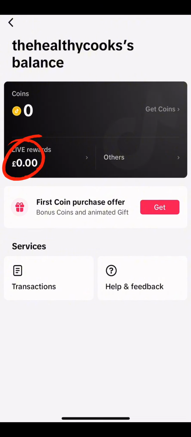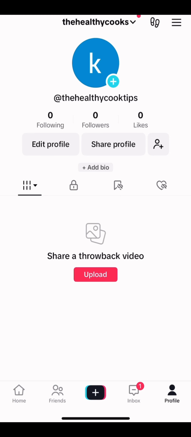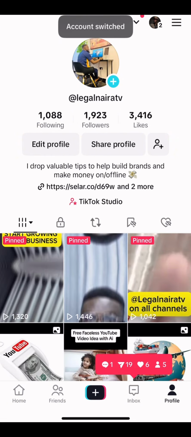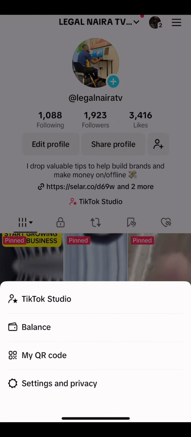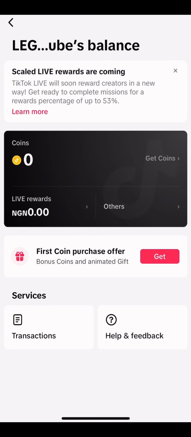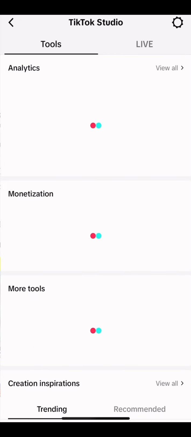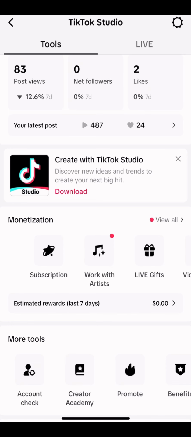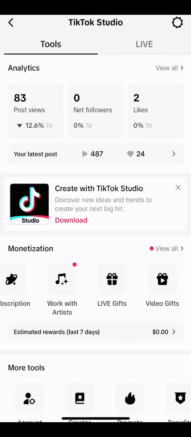Now let me go and prove this to you by showing you that in the Nigerian TikTok, you will not see creator rewards program, and you will also not see it in pounds. You will see it in Naira. Let me go to my main TikTok account now. So this my TikTok is a Nigerian TikTok. Let's click the 3 hamburger sign and then we click balance. As you can see, it is showing in Naira. Go back, check TikTok Studio to see if we will see creator rewards program. Monetization, there is no creator rewards program there. So this is a Nigerian TikTok and they don't pay Nigerians for their content yet. That is why we are opening a foreign TikTok account.